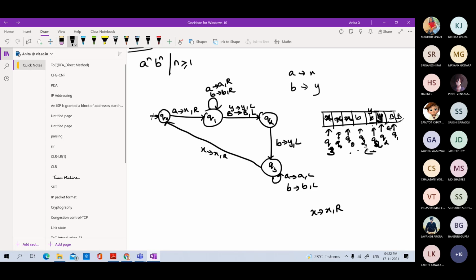So I am in state Q2. I have reached B, so this is going to be replaced by Y, and then I move my tape head. Now I am in state Q3. After changing to Y, I will be moving my tape head towards the left, and this is Q3.